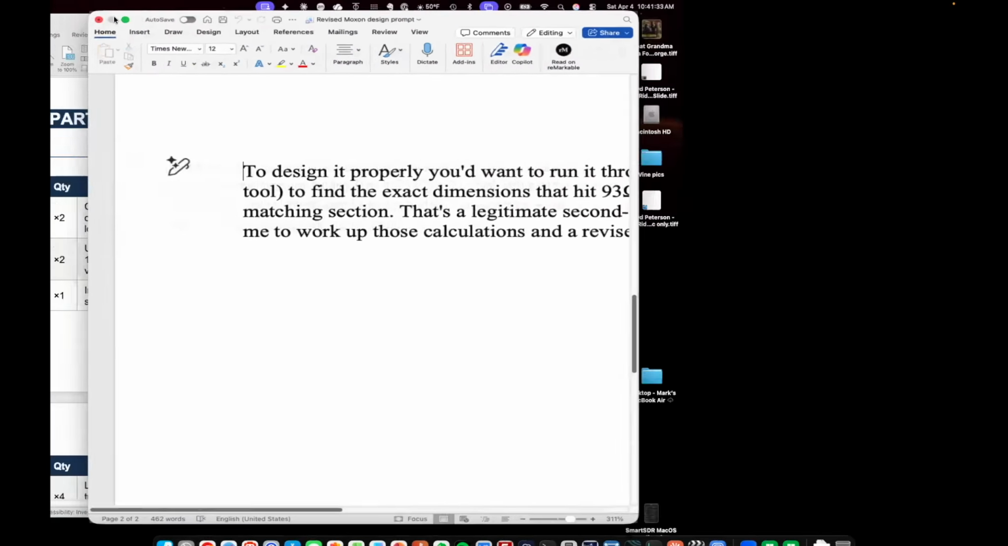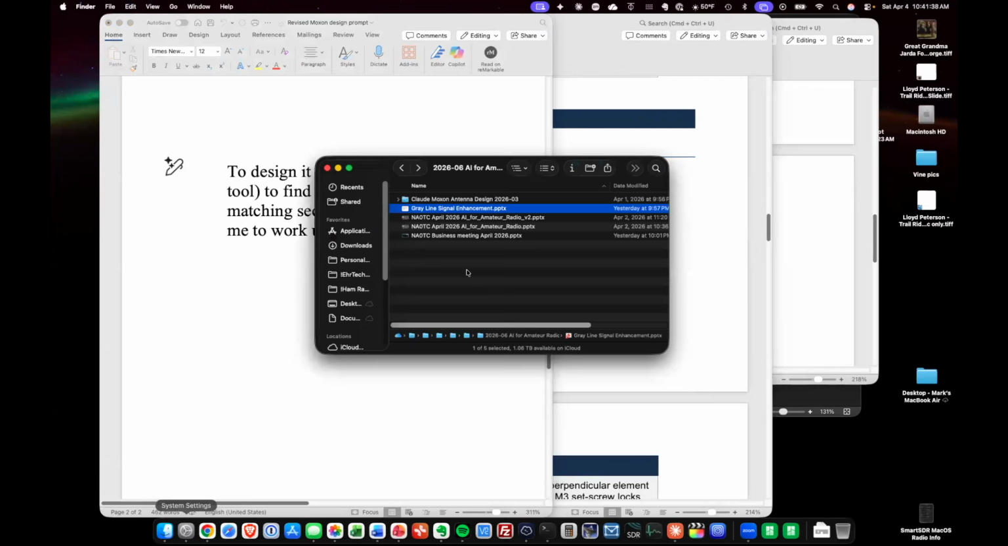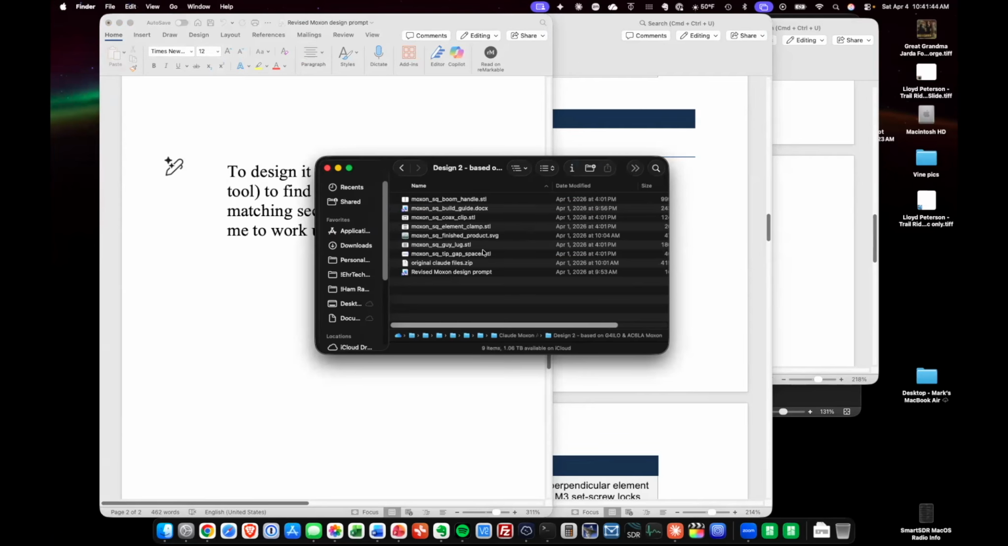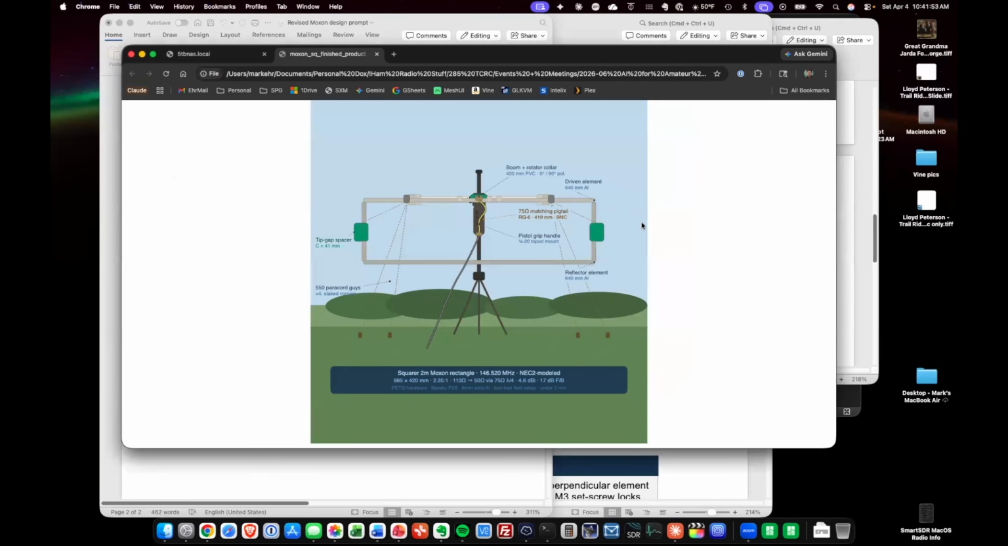And then I could show you an example of the file that it came up with. So there's design 2. Here are all these STLs, if you can see that, these are the things. And I actually had it generate an image of the final antenna, which I thought was pretty wild.